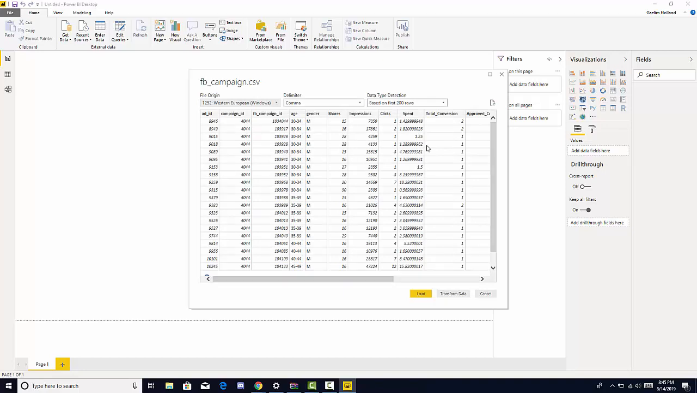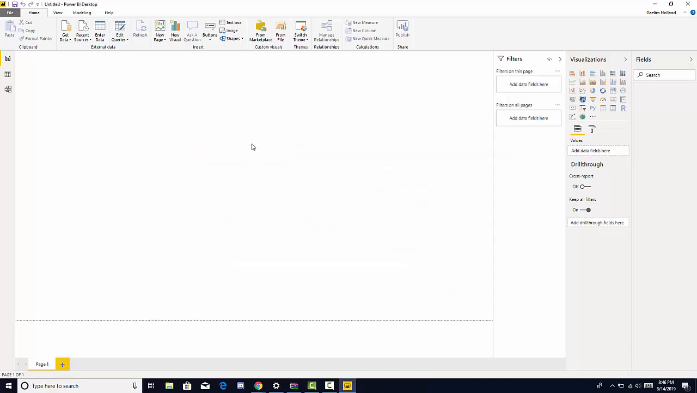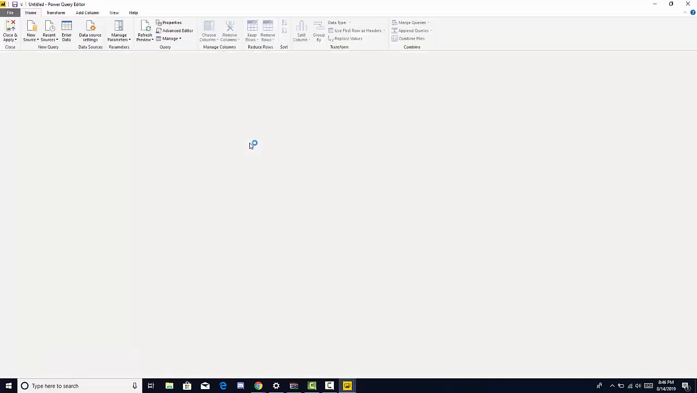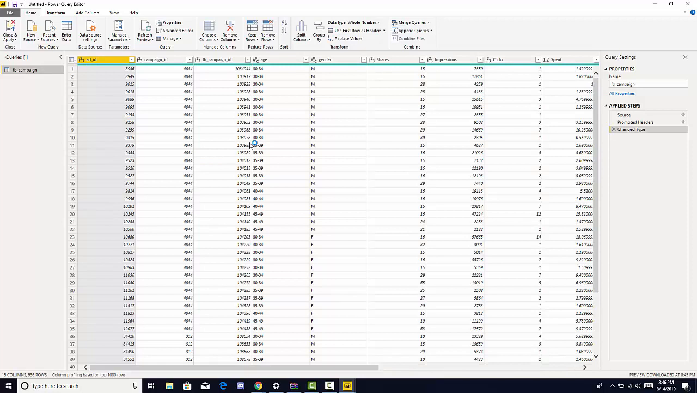Now we have a preview window, and it shows us the first 200 rows in our data set. We have an option to load it in directly, edit it, or cancel. So let's transform the data first, or edit the data before we load it, just to get a look at everything. So when you click Transform Data, it opens the Edit Queries menu. And this is your section where you're able to model and cleanse the data.